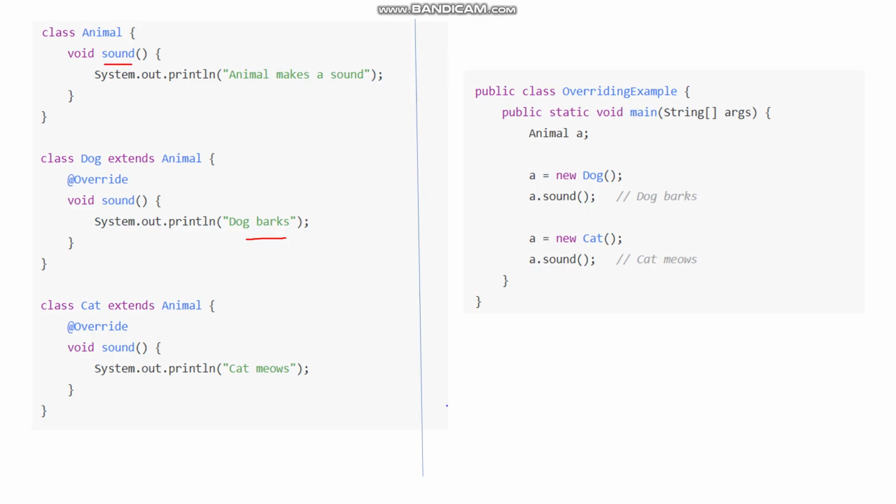Cat is extending Animal. Animal is a class which contains two subclasses. The first one is Dog and the second one is Cat. This is the Dog class and this is the Cat class. Both have the same method name which is available in Animal, the void sound method.